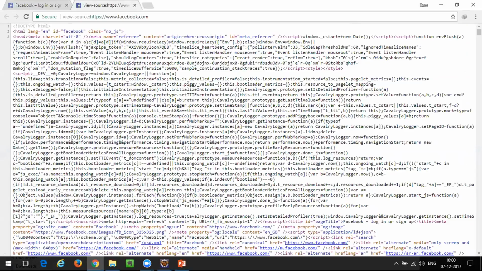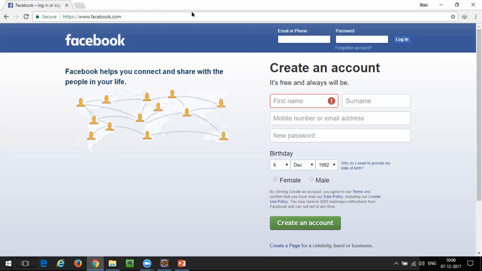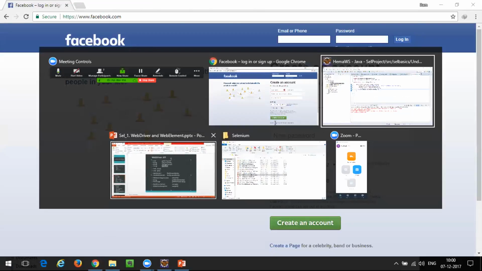Right click on view page source, anywhere you click on this web page. Yeah, I do see it. Okay, that is the page source. If you want the entire page source, there's a method called driver.getPageSource.